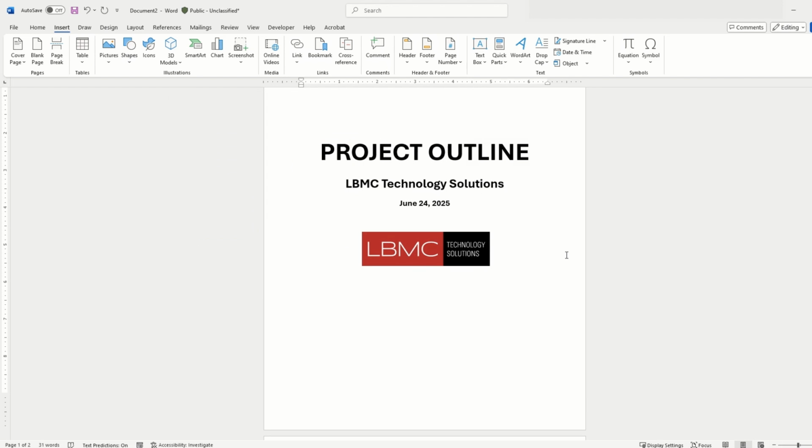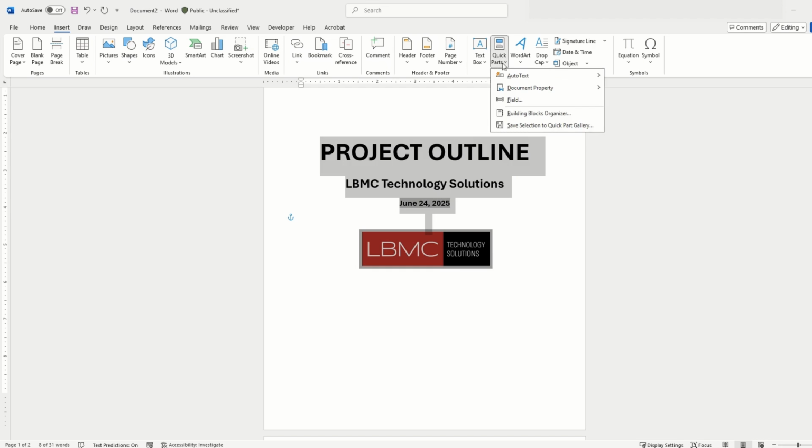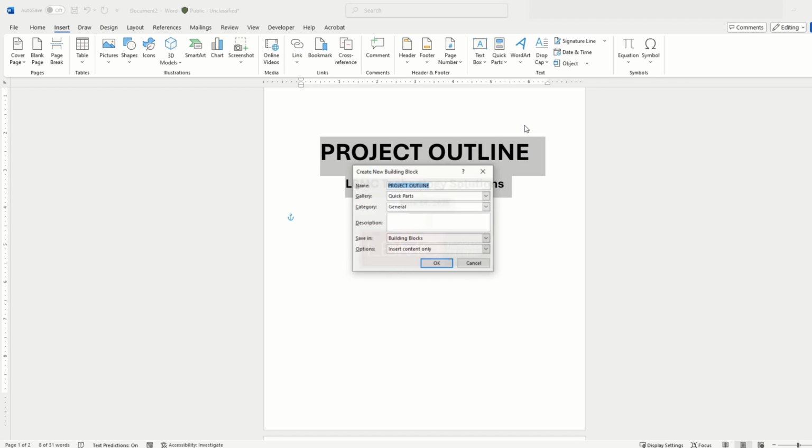Finally, there are building blocks. These are pre-designed elements like cover pages, headers, and text boxes. To make one, highlight the content you want in the design and go to Quick Parts, click Save to Quick Parts Gallery. And then make sure you click Building Blocks from the options.